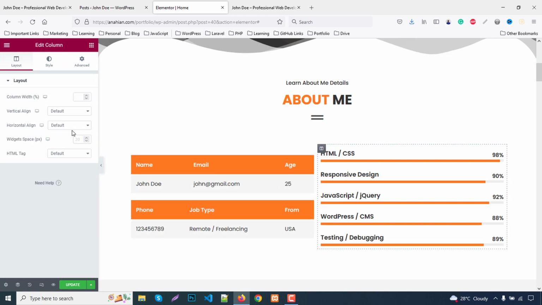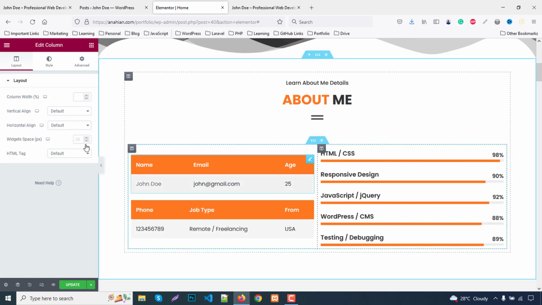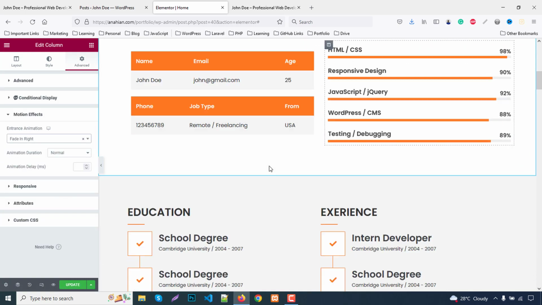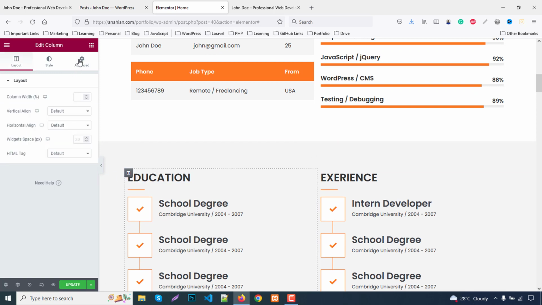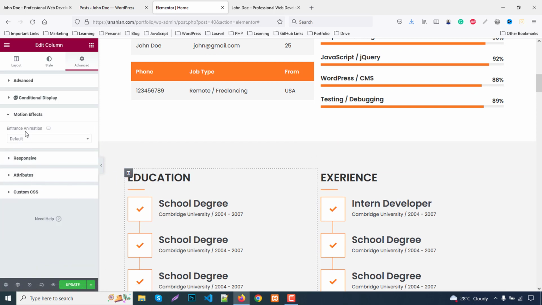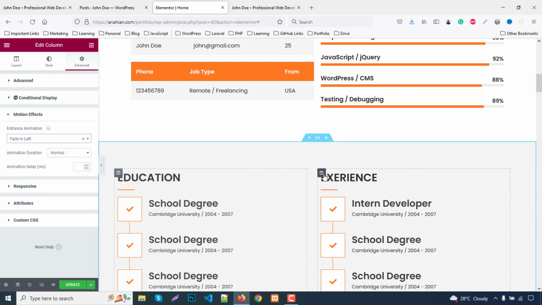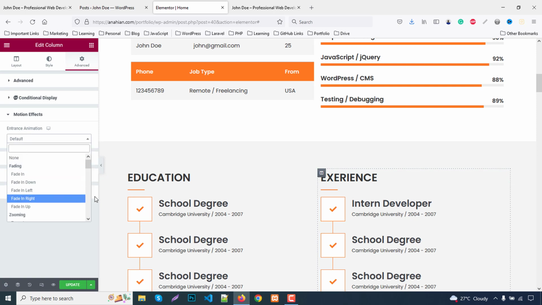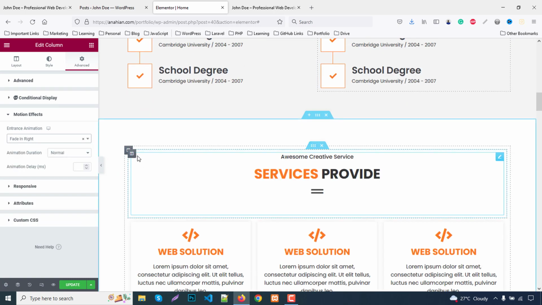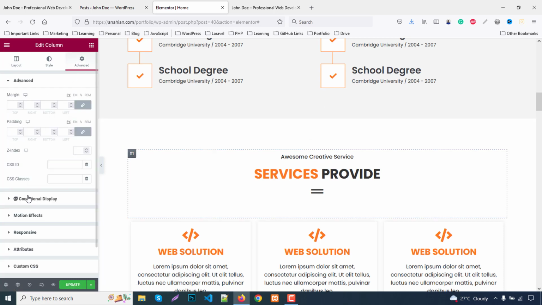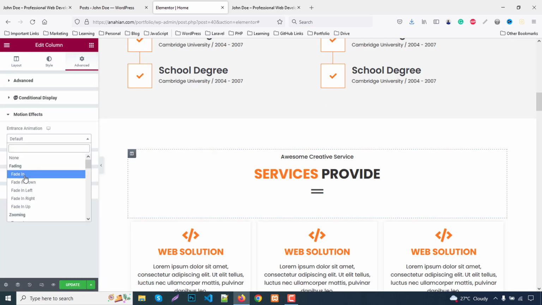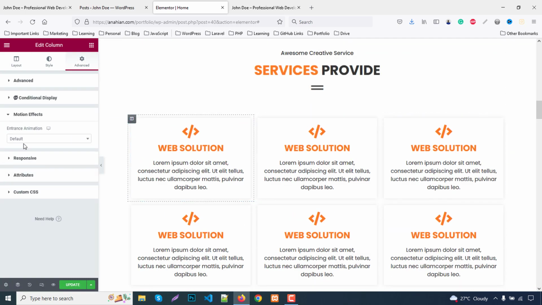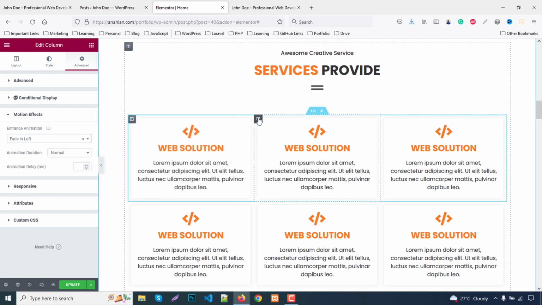And this part, if you want, you can use one by one as you wish. And then motion effects, fade in right. Again we can use this part advanced, motion effects, fade in left. This part advanced, motion effects, fade in right. Now this column, we can just write advanced and motion effects, fade in. So here are 6 columns. So first column we can use motion effects, fade in left.